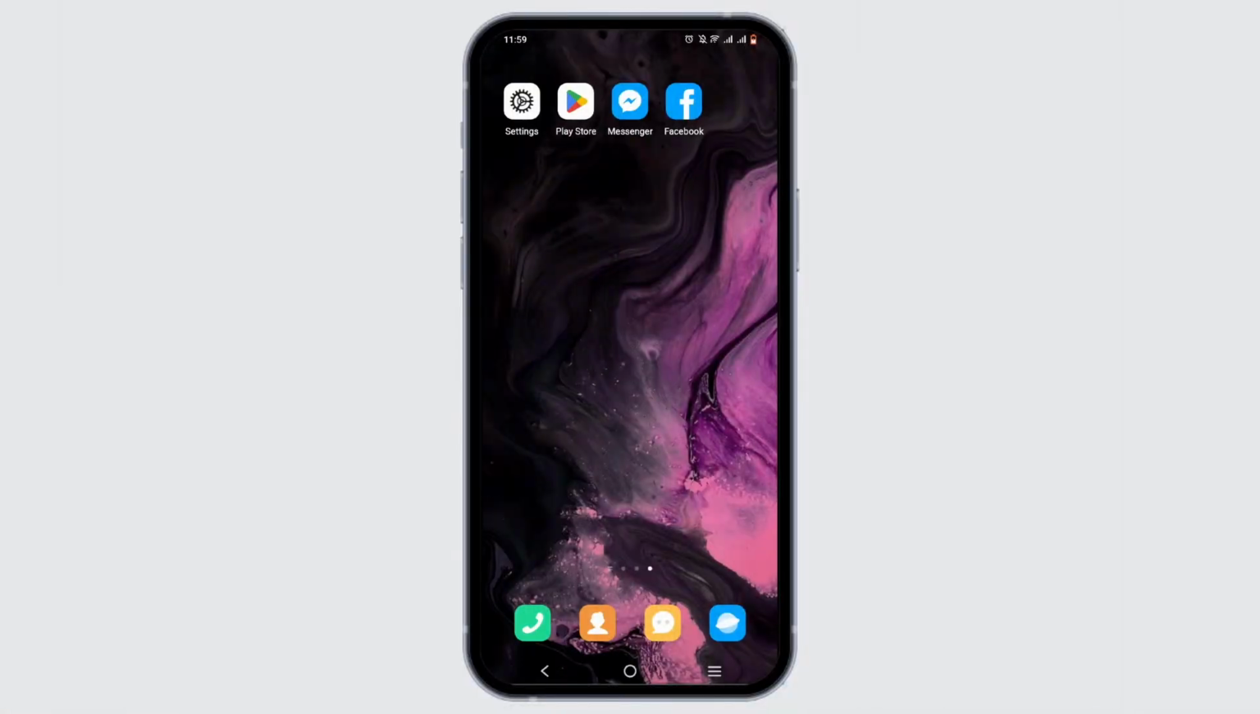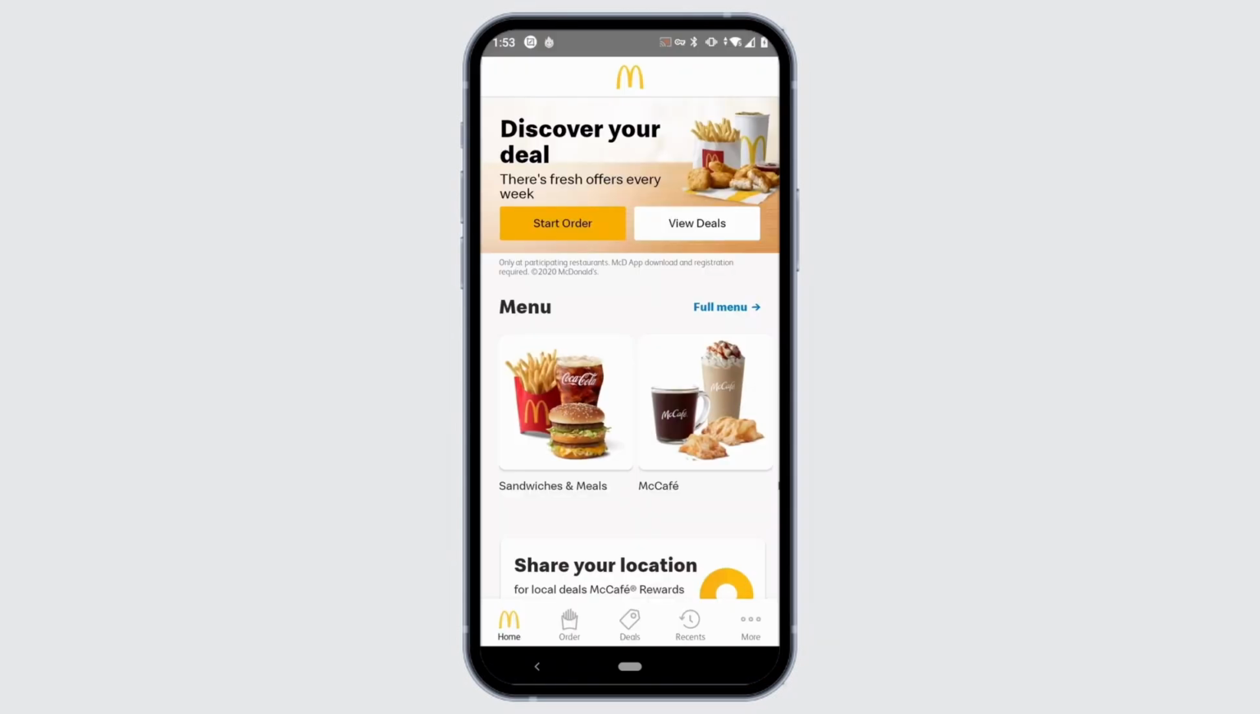For this, you need to launch your McDonald's application. Make sure that it is up to date and you are logged into your account. Once you are in your McDonald's app, to add a gift card, firstly you need to place an order.